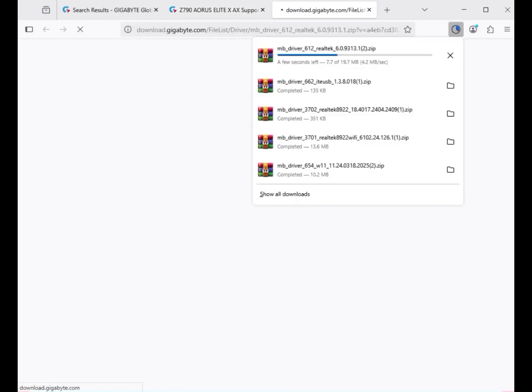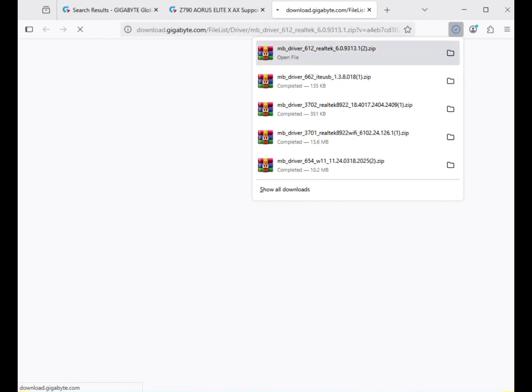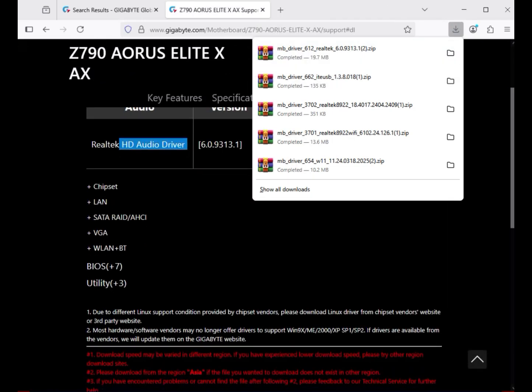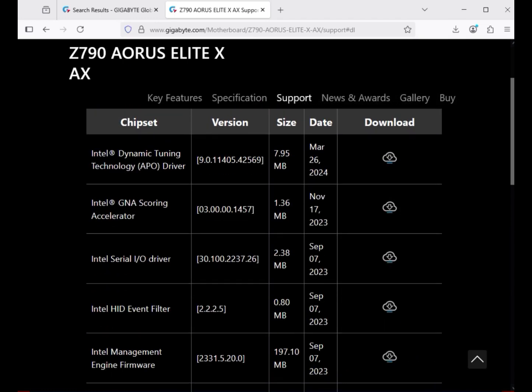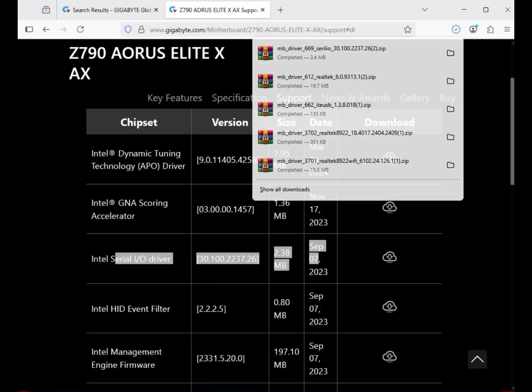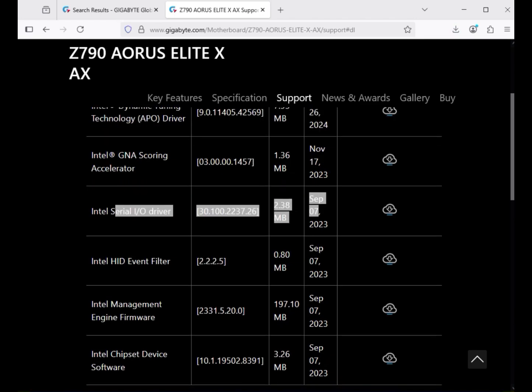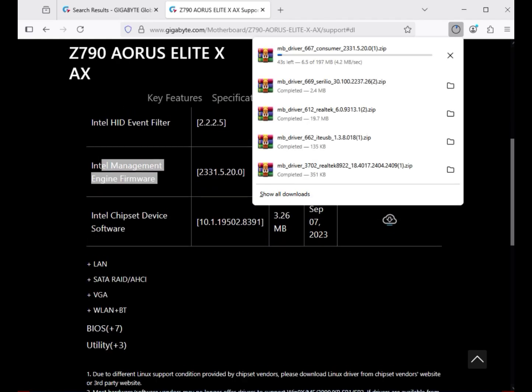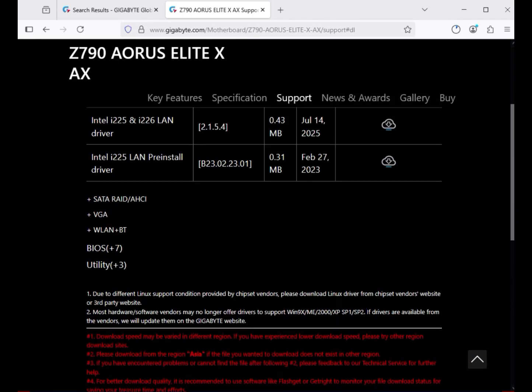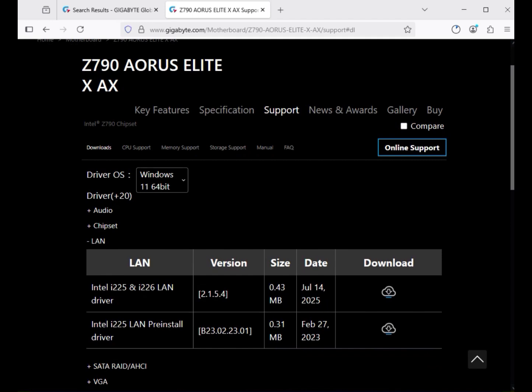When you click to download, it will start downloading. Okay, you can see like that. Chipset: in chipset, this serial driver is important and this is the Intel Management Engine. These two drivers are important. So click to download, and the second one, this one, click to download. Okay, then the LAN driver, the internet driver, the ethernet driver, you can see, for the internet.